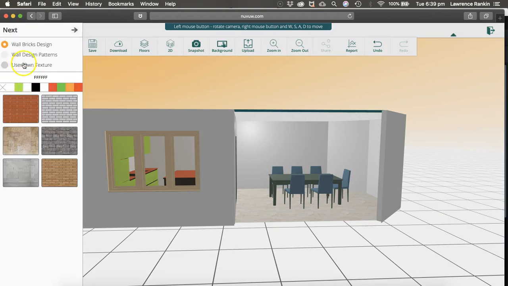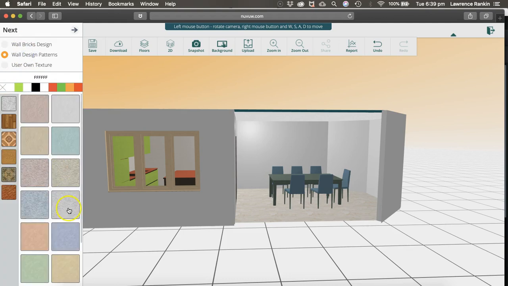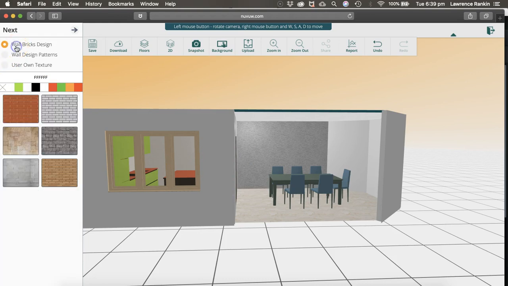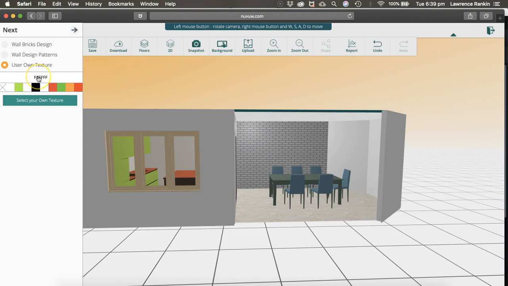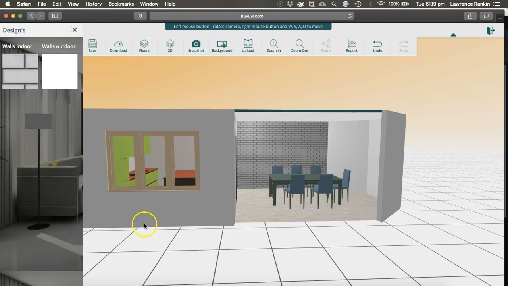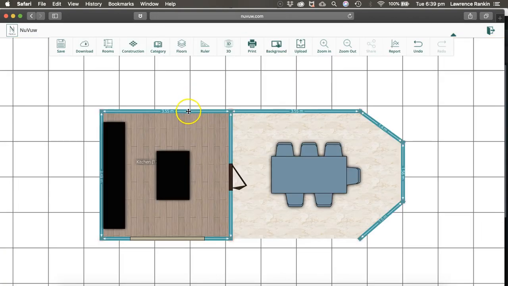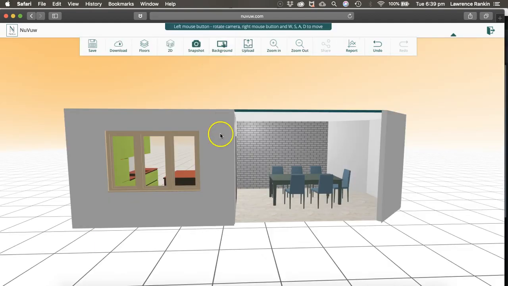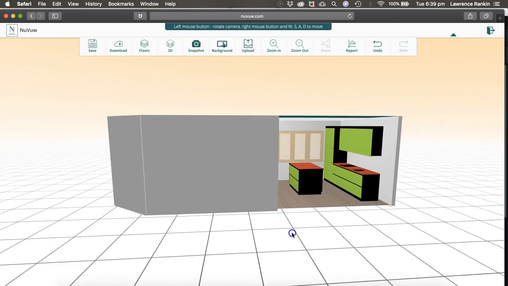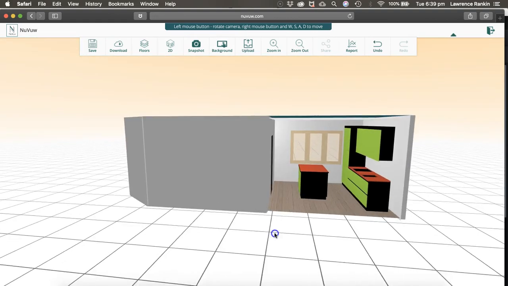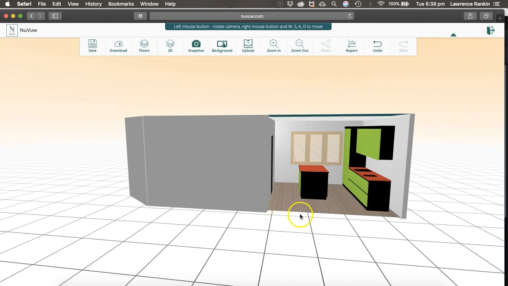I can literally either choose from a design, which you can see is being reflected here. I can choose bricks if it is bricks. I can even choose my own texture if I chose to. We'll cover the textures in a separate tutorial. Again, select the wall, hide that wall, and again, you're able now to visualize the kitchen from a different angle. You can hide all of the walls as you need to.